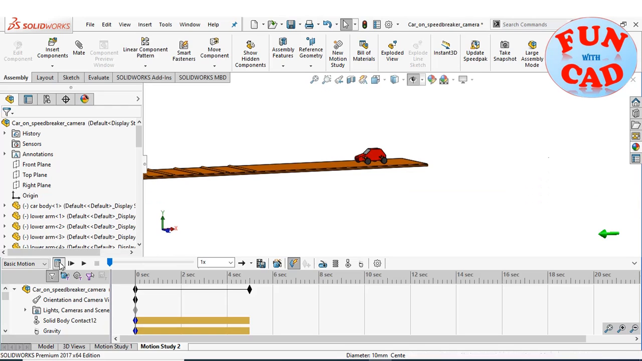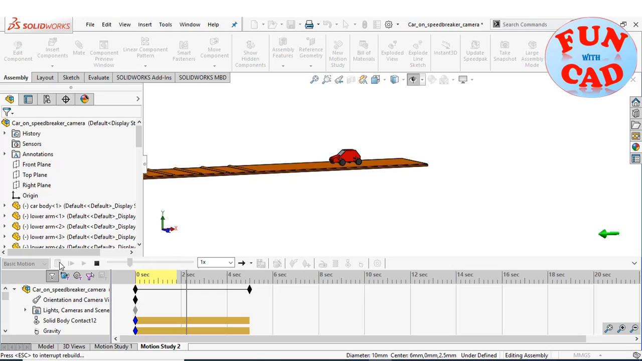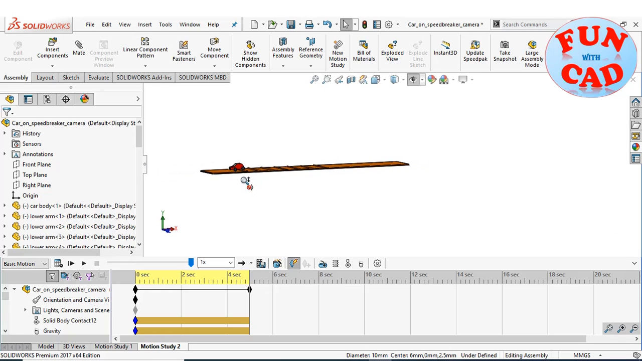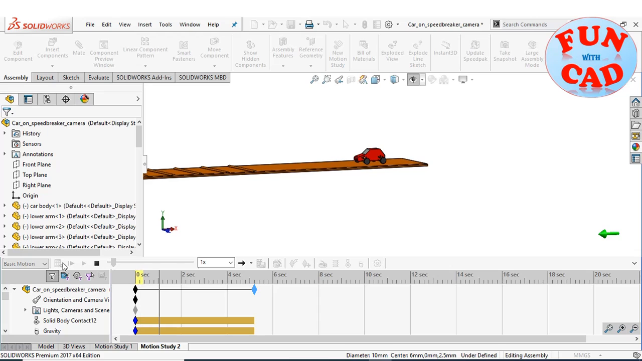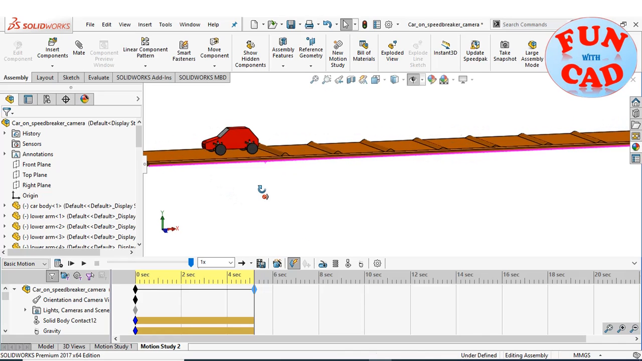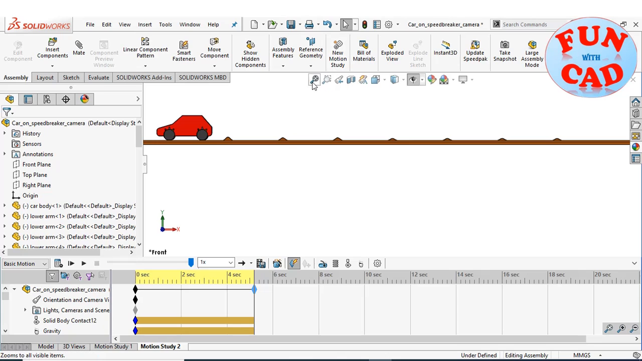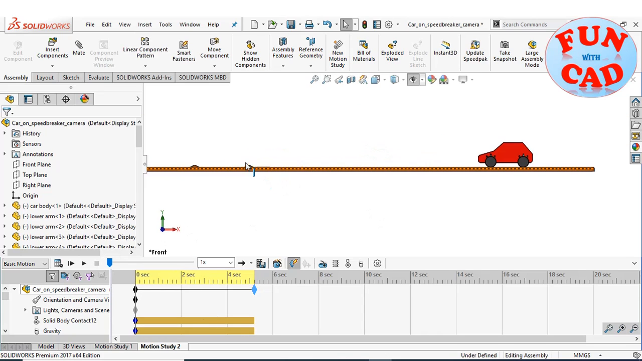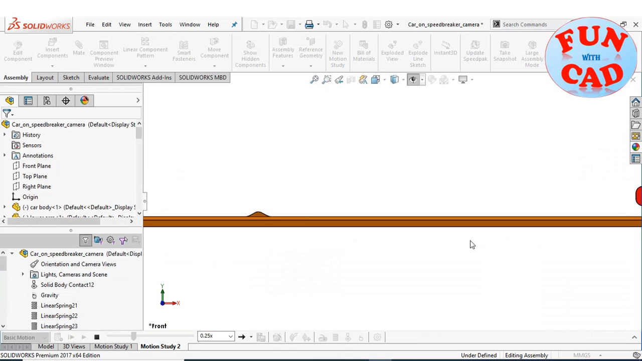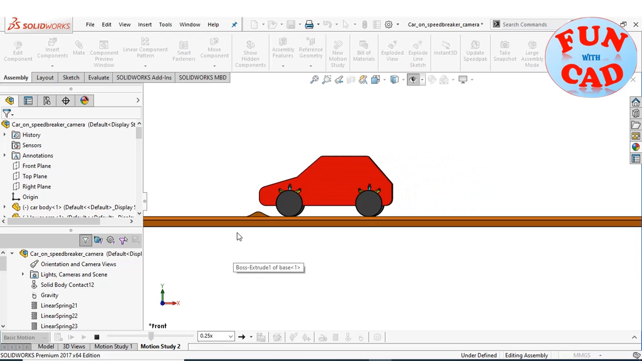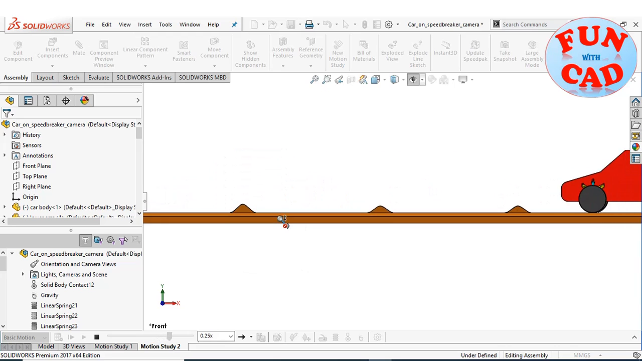Click on Calculate. Drag the time key to increase the motion time. Let's check the motion in the normal side view. The car speeds up, and the wheels bounce off the bumps.